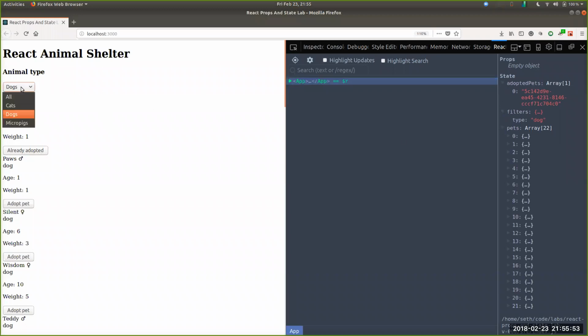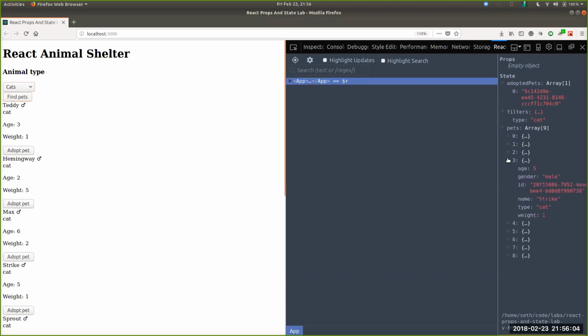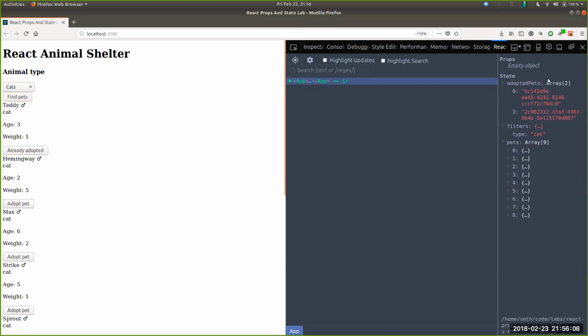Our filter changes. When we click find pets, our array changes to only the ones that are of that type. When we adopt pets, they're added to the adopted pet array with their ID number.